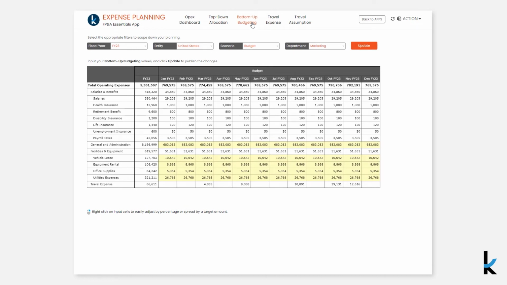As marketing director, I can view the top-down allocated budget and make my adjustments from the bottom up. If a more detailed line item entry is needed, as an example here, I can go to a dedicated travel expense planning page.